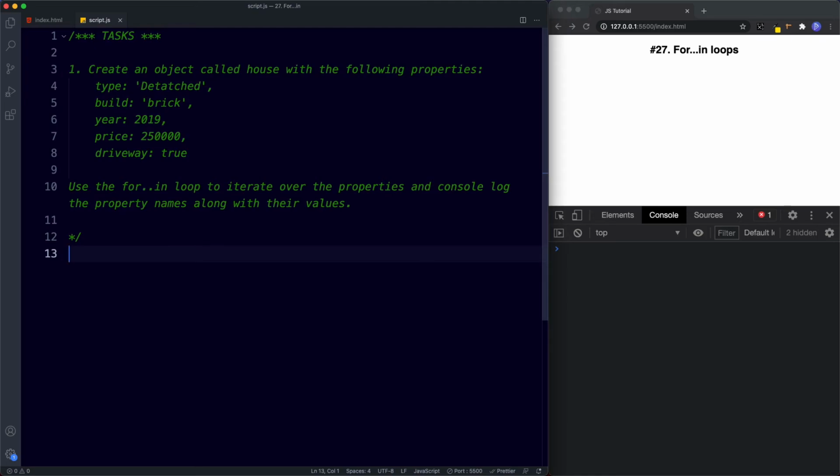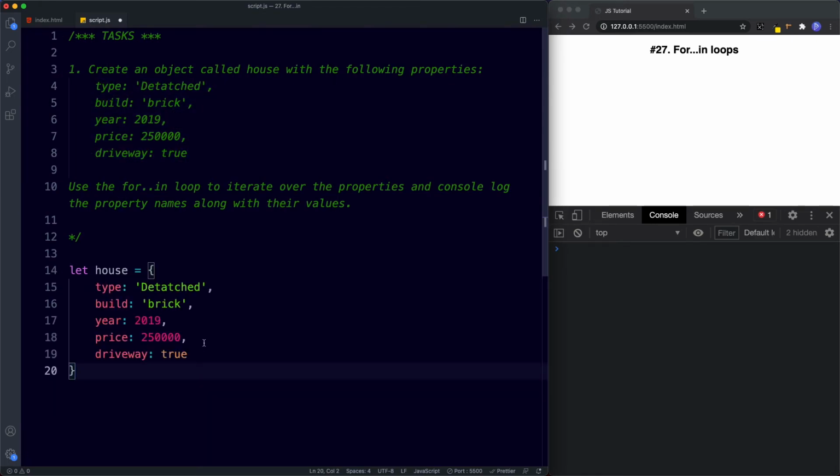So how'd you get on then? Let's see. So first of all then, we need to create our object called house. So I'm going to say let house be assigned the value of curly braces. And then inside that, we've got all these values. I'm just going to go ahead and copy these. Okay, so we've got all our properties in there. And now we need to use the for-in loop to iterate over the properties as well as the values and then console log all the results.